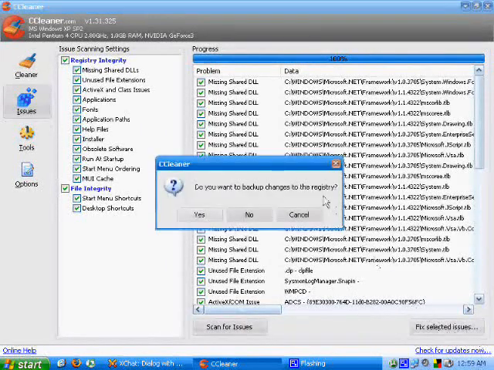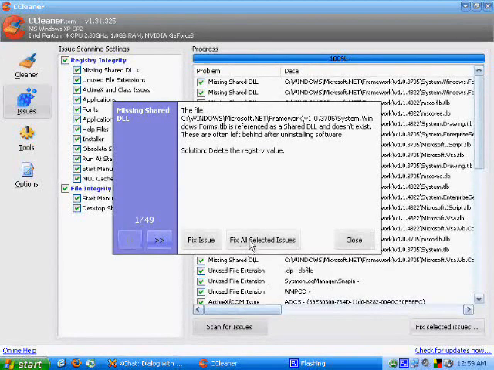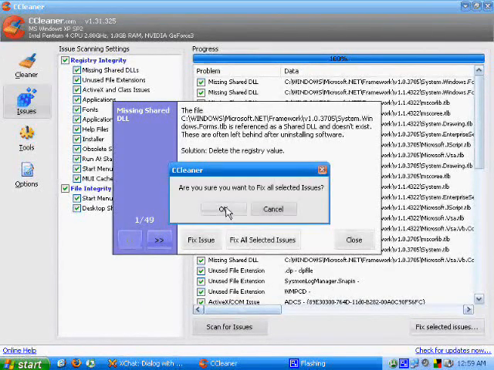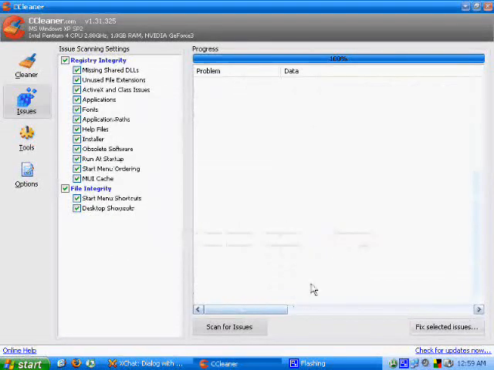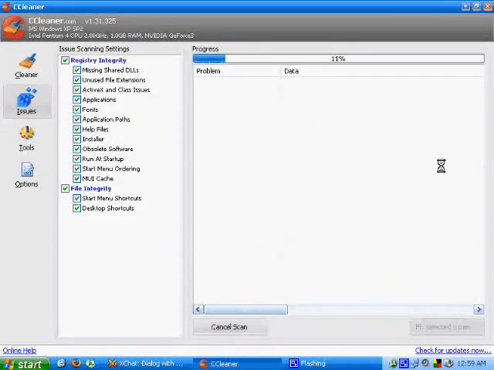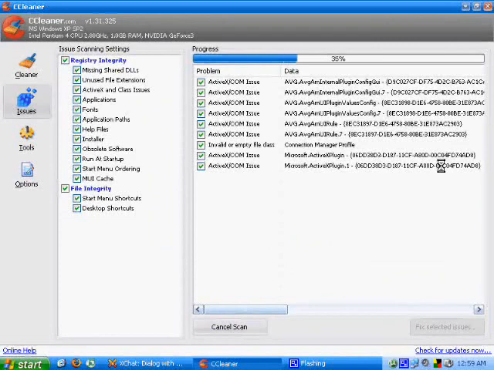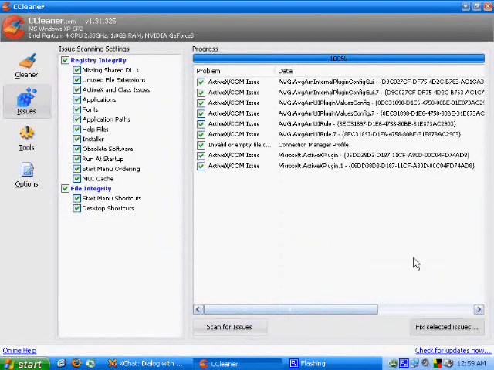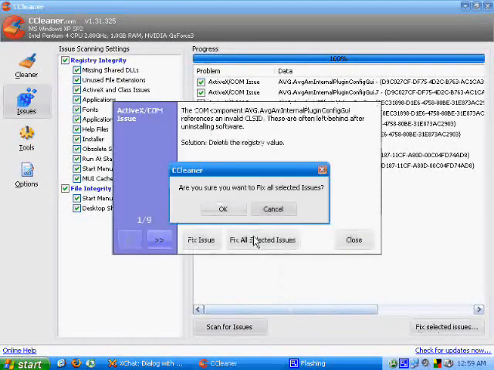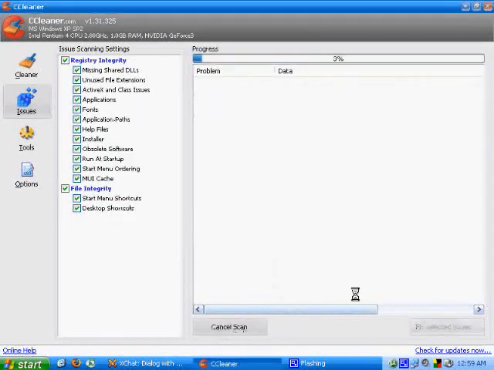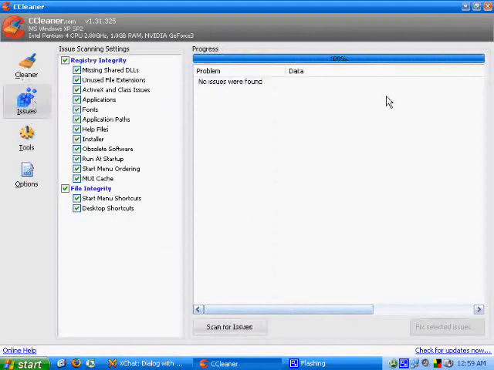Of course, maybe I should read what's going on. Okay, fix all selected issues. Done. Now, sometimes it can take 2 or 3 goes to make sure all the issues have been resolved. But just by running this program through both the cleaner mode and the issues mode, I have noticed significant performance increases in my system, as well as improved system stability.